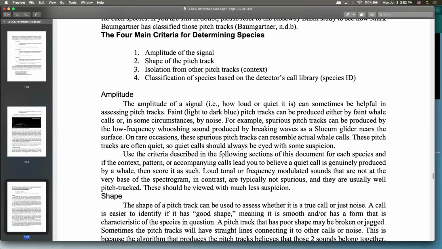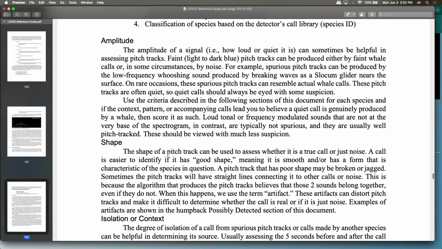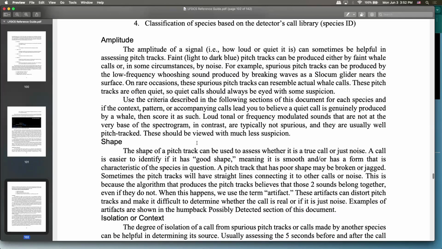The first is amplitude, so how loud or quiet the pitch track is. So often if we see a lot of really dark blue or light blue pitch tracks and they look like, I call them clusters of yarn, like tangled yarn, a lot of times that's background noise. Versus if you have a nice cleanly drawn line, like if somebody took a pencil and drew a nice line, something that's defined, that's more likely to be a biological noise. And we'll look at a lot of examples of this as well. So amplitude is the one that we look at.